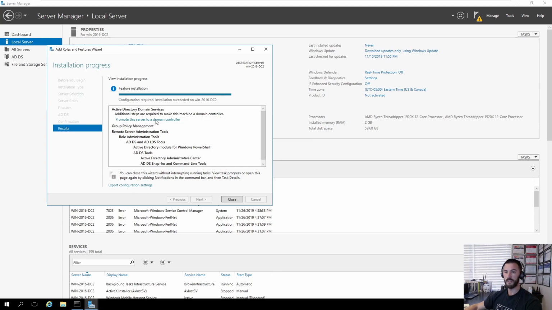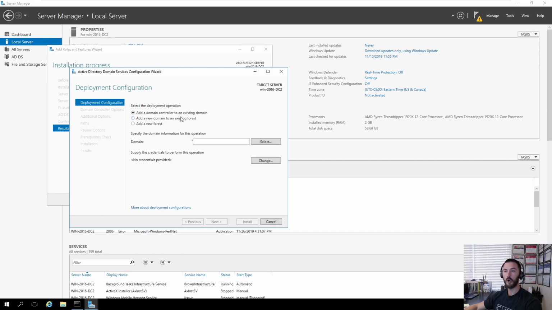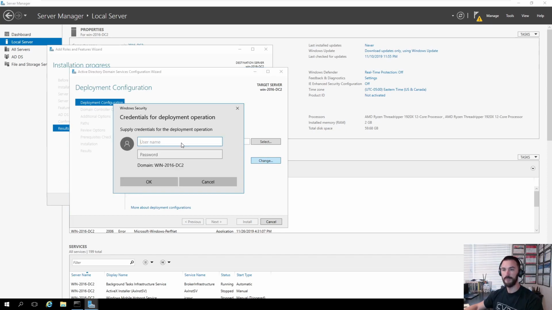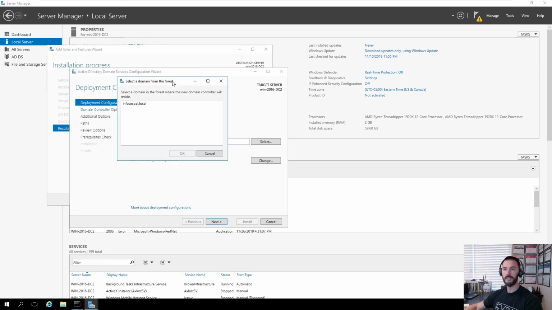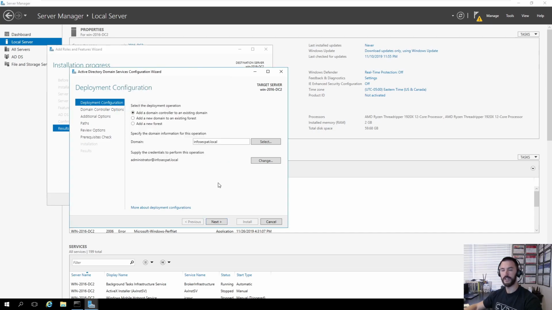All right, so let's go ahead and promote this to a domain controller. What we're going to do is add this domain controller to an existing forest. First, we're going to add the credentials for the 2019 server. We're going to do administrator. No, let's retype this. I'm a bad typer, sorry guys. All right, so we can see that it generated. If you have multiple domain controllers or multiple forests within your environment, you'll see those here. But we only have the one, infosecpat.local, so that's good enough for now. Let's go ahead and hit next.